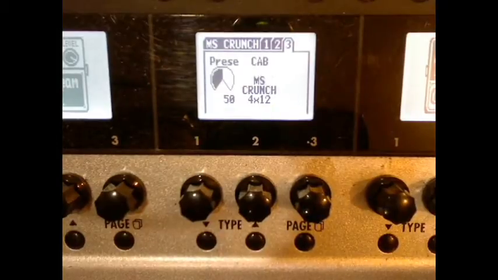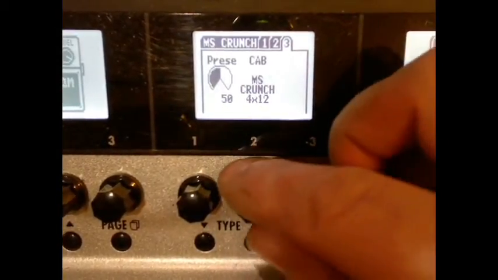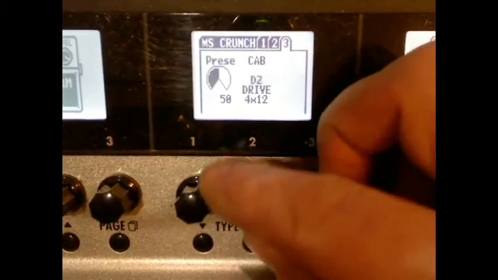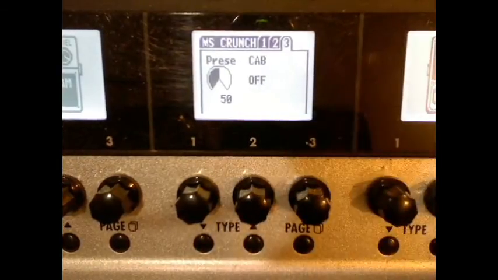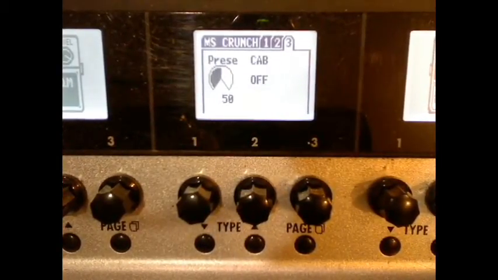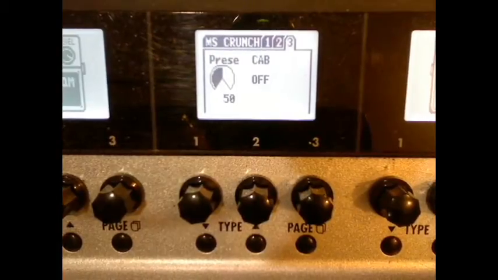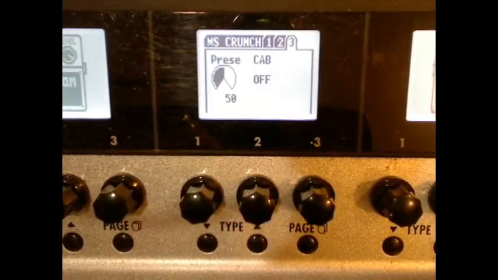So now let's get rid of MS Crunch. I'm going to have to turn this knob to the right until I get all the way to the right and reach off. So now I can hear what this amp model sounds like by itself through my setup.